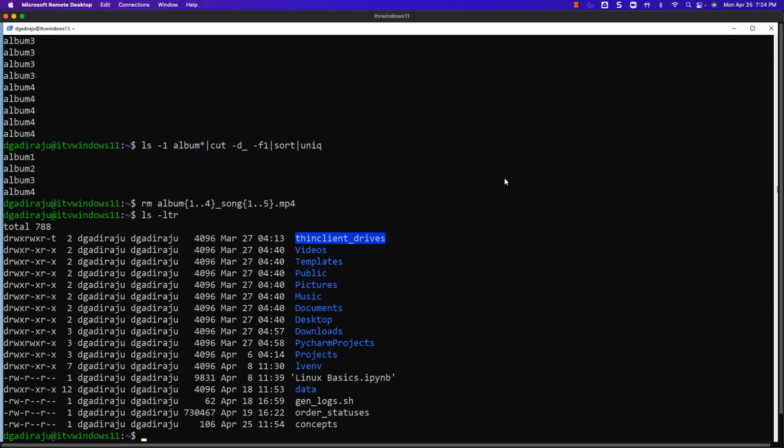Already we have seen some patterns when we explored the ls command in detail as part of the earlier modules. Now we are exploring different types of patterns where we are able to generate files using a range. In this case, we have passed 1 to 4 for album in curly braces like this, and we have passed 1 to 5 for song using curly braces like this. It took care of creating the files using that range and also deleting the files using that range. So these patterns are pretty powerful. Make sure you are comfortable with these things.